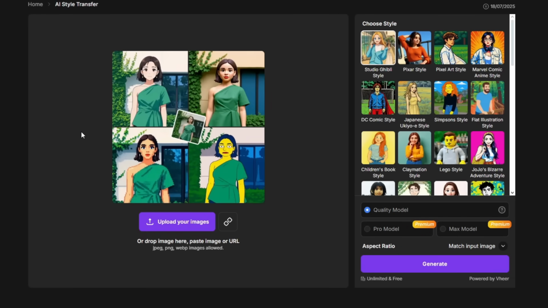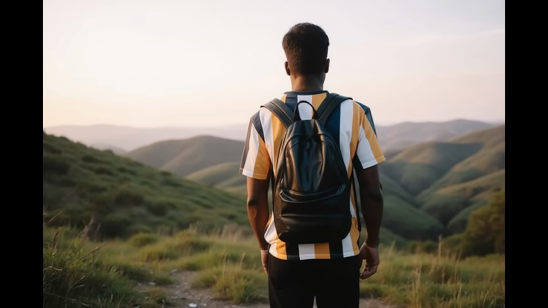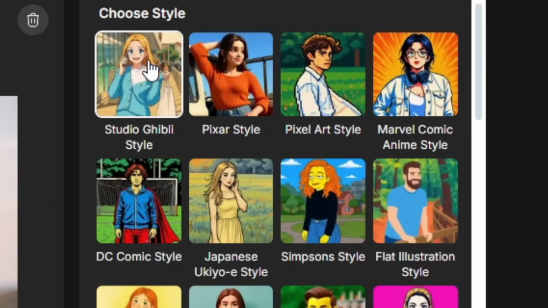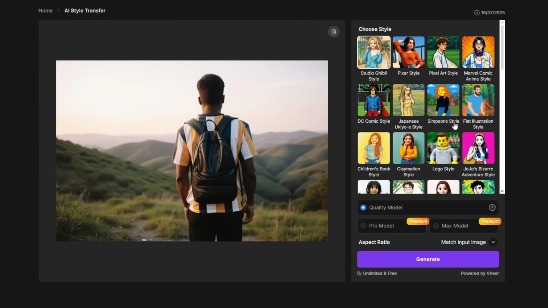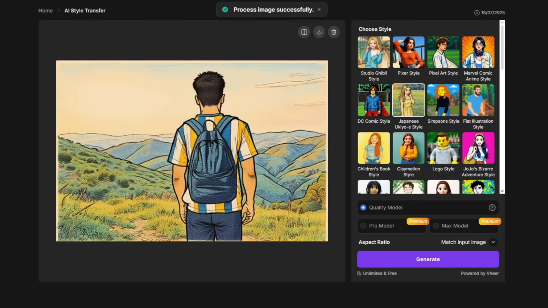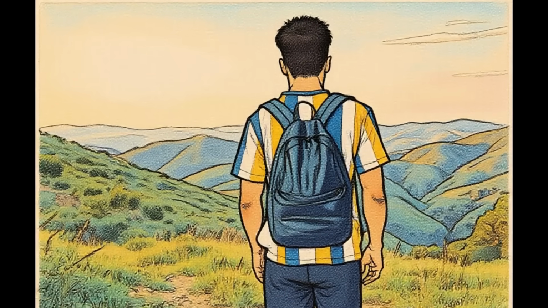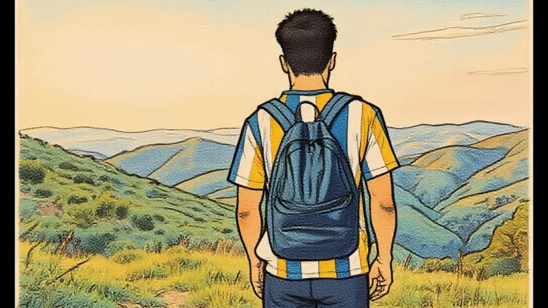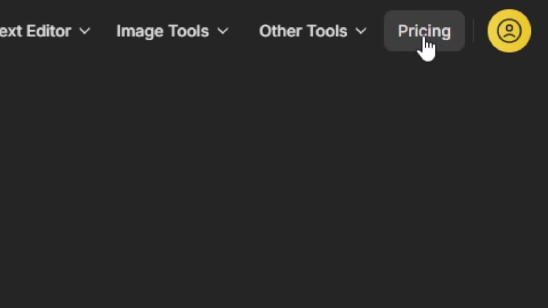This one lets you completely change the look and feel of your images by applying unique artistic styles. So I'm going to upload the image we changed the background of earlier. After uploading, you can pick the style you want your image to be in, like Studio Ghibli, Pixar, pixel art, or even Marvel comic. I'm going to pick the Japanese ukiyo-e style and hit generate. And instantly it creates a stunning, hand-painted style image that looks like it came straight out of an ancient Japanese artwork.